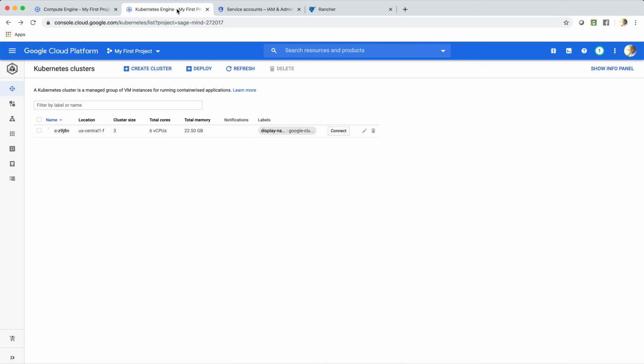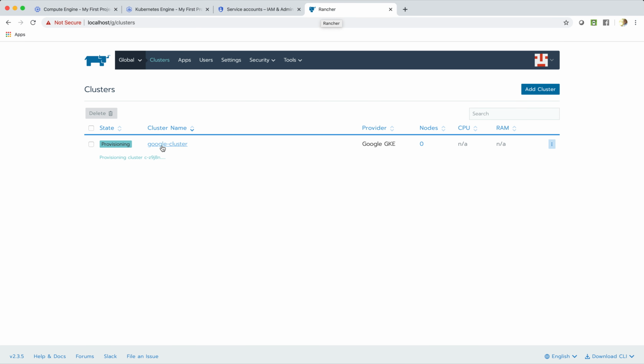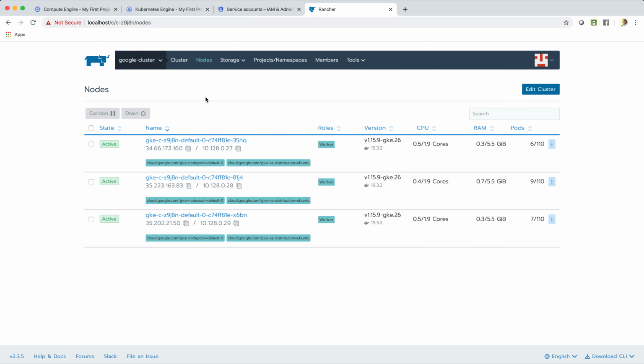So far, the Kubernetes Engine is still under creation, and if we wait a little bit, we'll find that our cluster will become active and the number of nodes will be 3. This might take one more moment. Now we can see that the status is active, and here we can check the health status of our cluster. We can check the nodes, and these are the nodes which were created for us on Google Cloud.